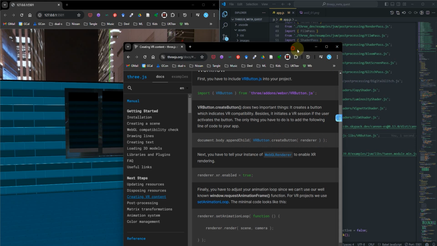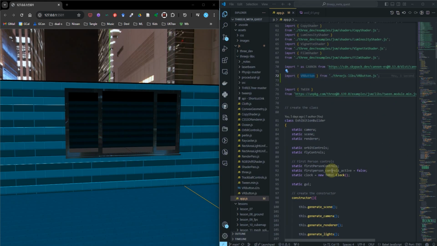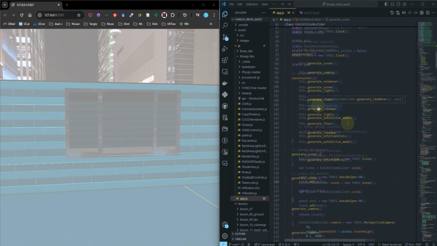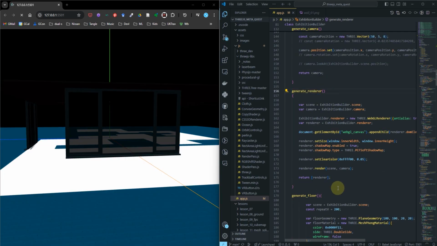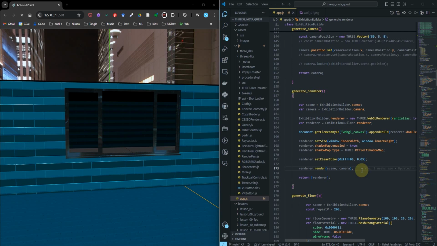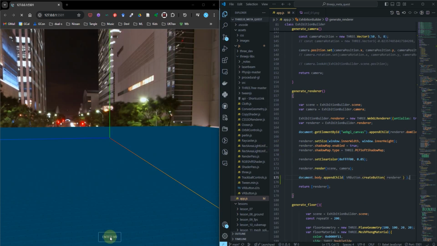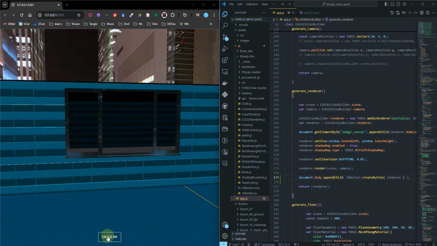So I'll move this aside and scroll down to where we actually create the renderer. We need to go into the function where we create a renderer. So I'll come down here and paste that. And the button shows up. That means the button to get into the VR scene has popped up there. So you can click on that.